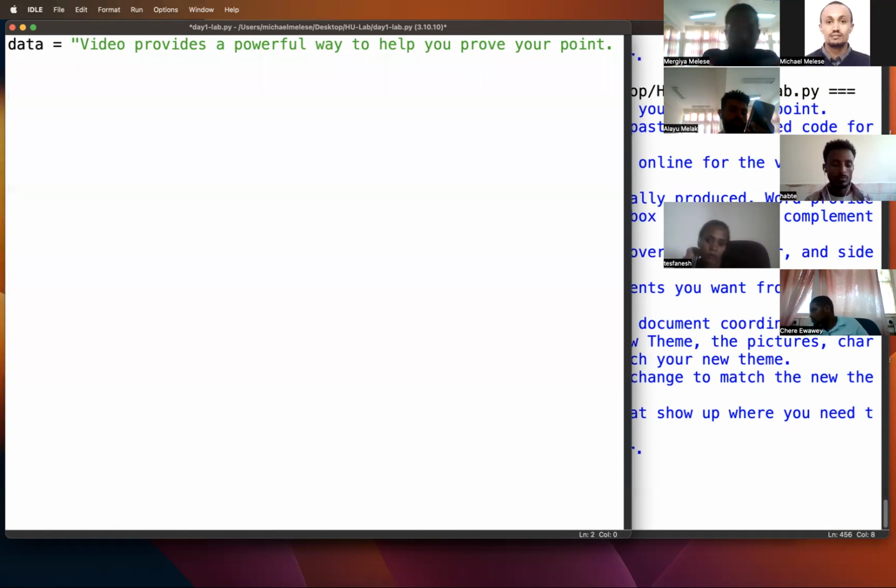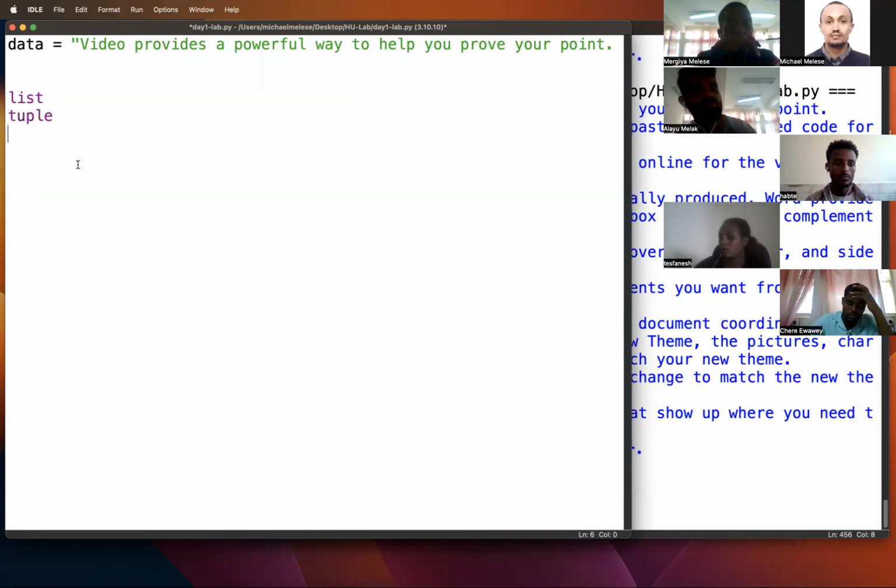Python has 3 different data structures. One is what we call a list, the other one is what we call a tuple, and we also have what we call a dictionary, dict or dictionary.